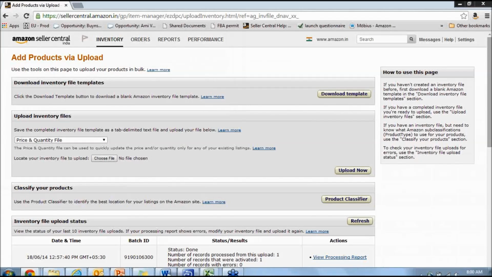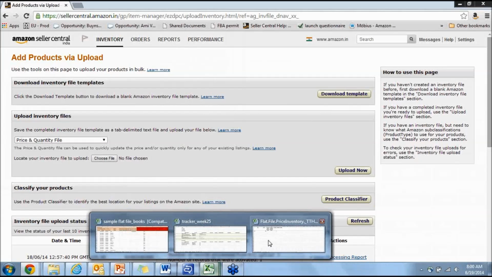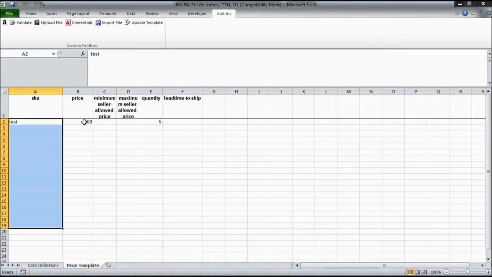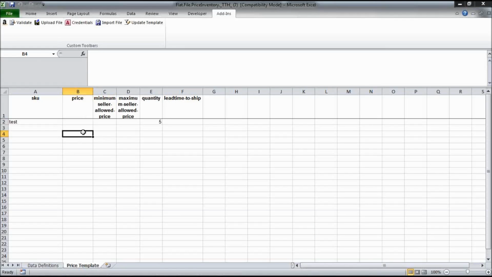Excel sheet. Now, in case you want to update only the price and not the quantity, or vice versa, you can just keep the other one as empty. So for example, let's say I just want to update the quantity and not the price. So you can keep the price column as empty and just follow the same procedure to update only the quantity.